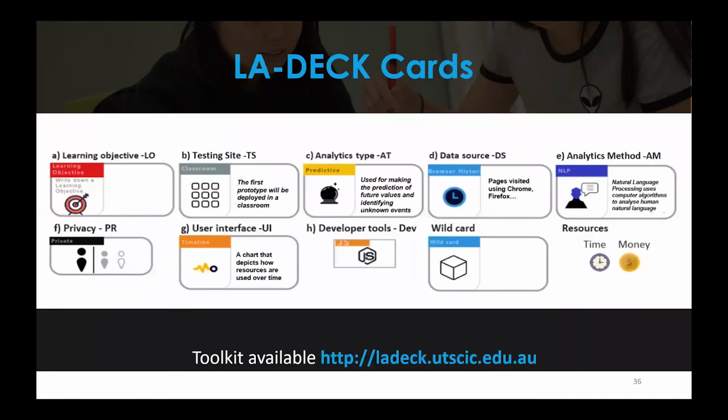We use this approach to create our own cards that we call the LA deck. The LA deck is a combination of cards that breaks down the learning analytics design process. It allows people to talk about the learning objective, complex things like the data source and analytics method, the privacy of the students' data, how the tool will look, and what kind of developer tools we can use. We also gave them the opportunity to create their own cards.